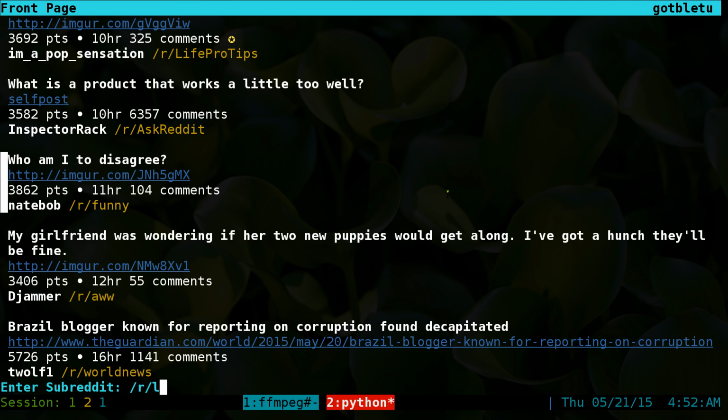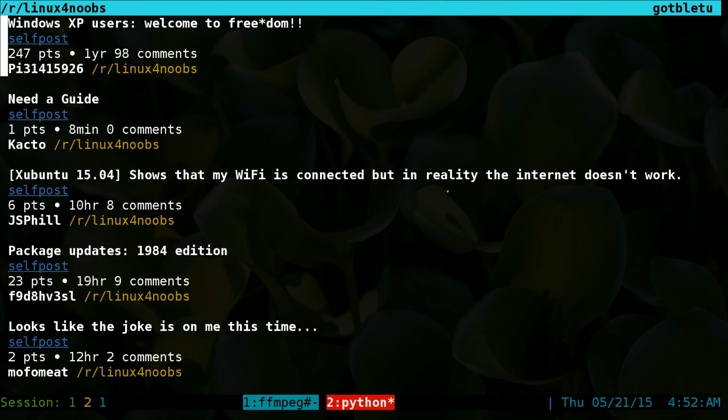Let's say we switch to Linux for Noobs. This one is mainly for people that are new to Linux. If you think you have a stupid question or something that you just don't understand, you can always post it in here. It's kind of like a forum, but there's a lot of people that will help you, I guess. So that's that. Anything else?